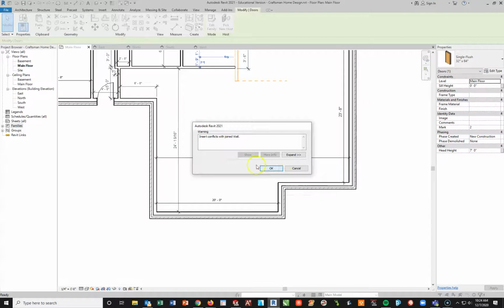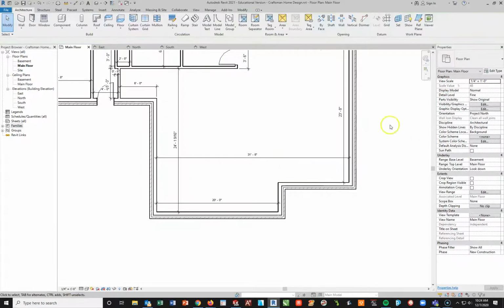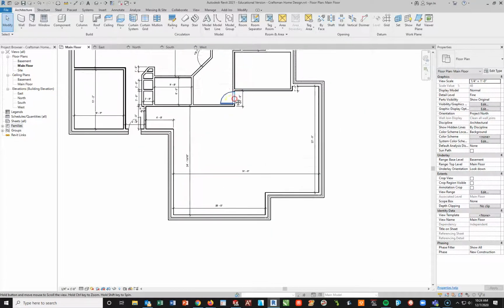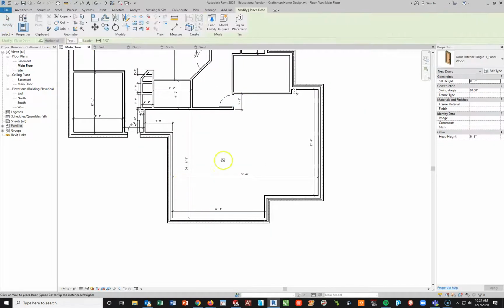Insert, conflicts with joint wall. Oh, my bad. I was editing the wrong door. I need to add a door. Sorry. Let me go back to the whole process again. That was my fault. In this case, I'm going to edit type.